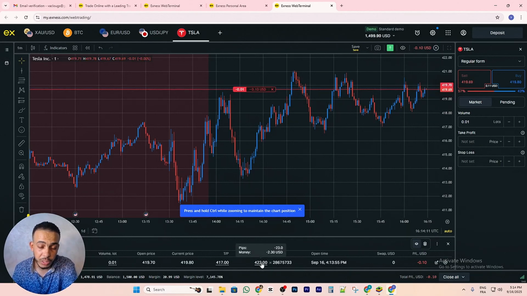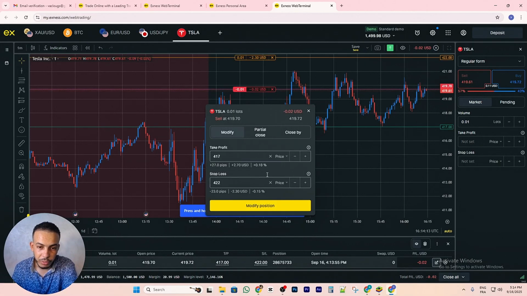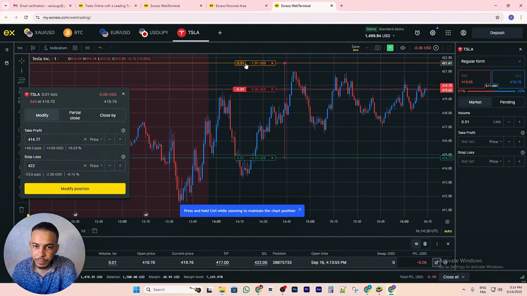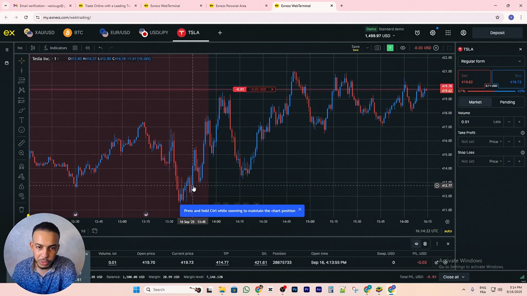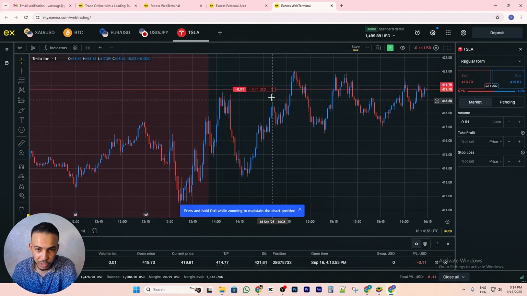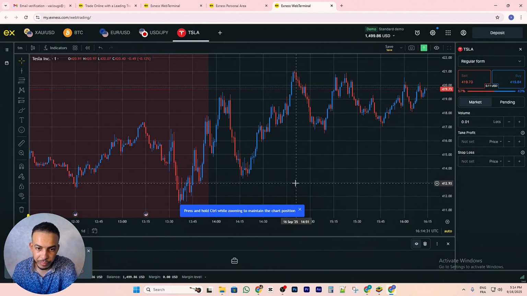If you want to change the take profit and stop loss, click on it, and you can change it from here to whatever you want, as you can see, like this. And click on modify position. If you want to close your position, all you have to do is go here, close position, or you can close it from here, like this.